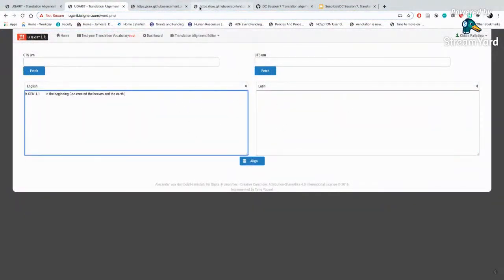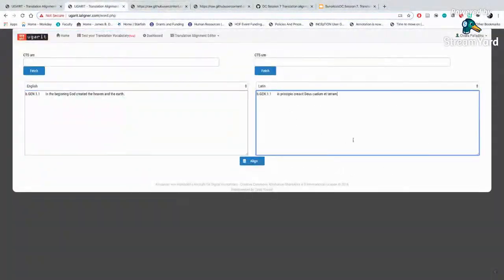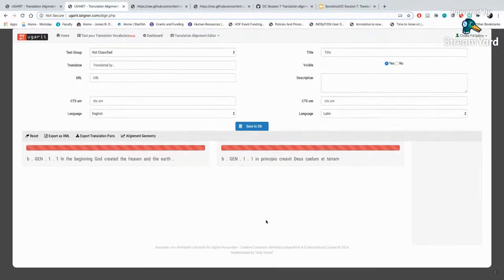And I'm just going to copy paste the first line. This is the Bible corpus, as you may have understood. And then you just want to click on Align. So this is the edit view.